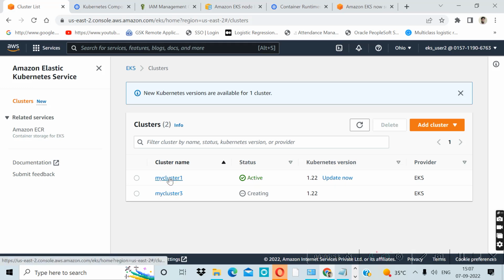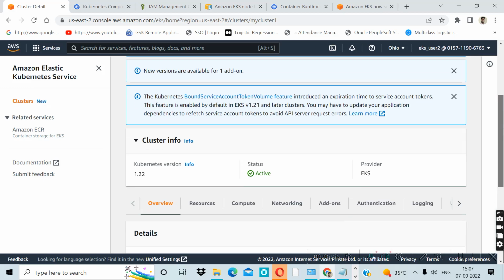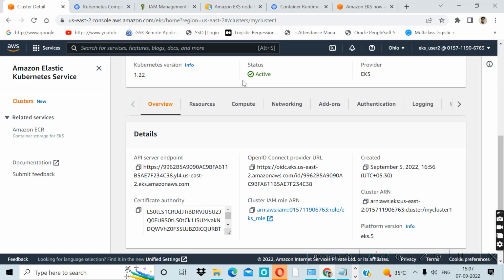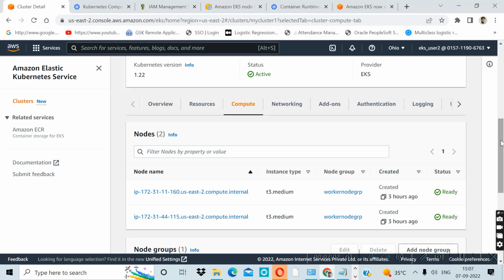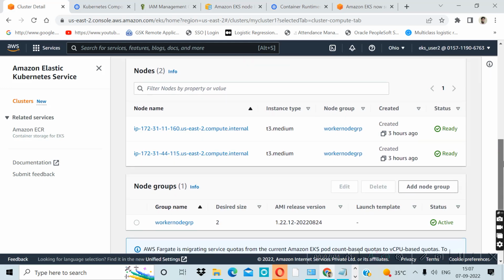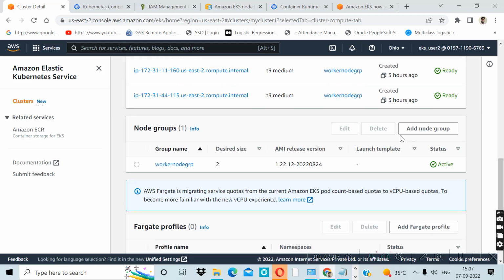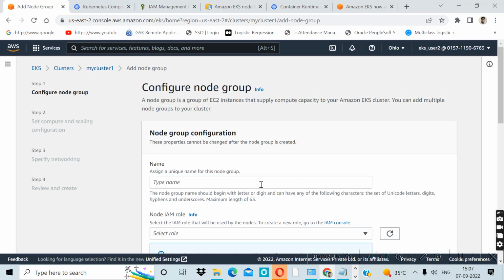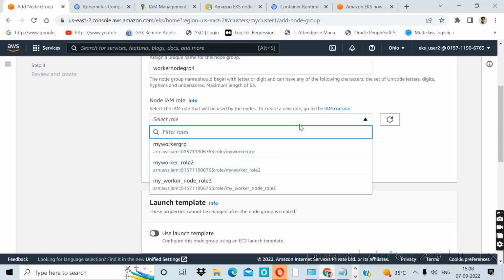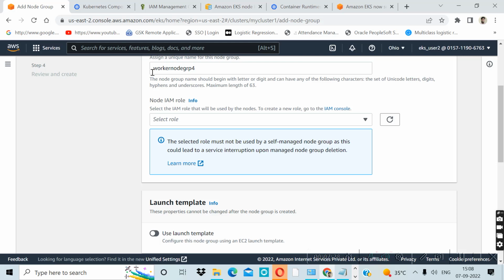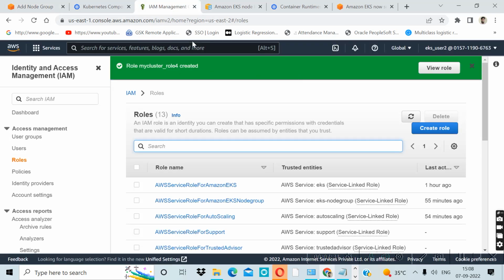So let me go on my first cluster, and here we will click on compute, and here you can see some worker nodes are already running. So let me click on add node group. So we need to create a worker node group. So worker node group 4, and here we have some already created roles, but we will create new role for worker node. So here are some different steps we will follow for worker node.